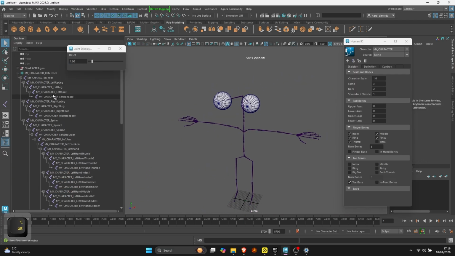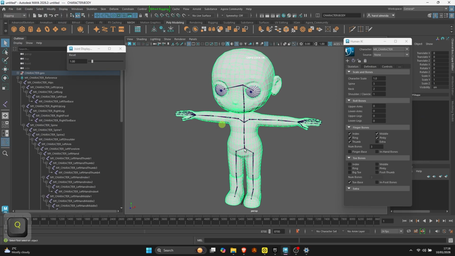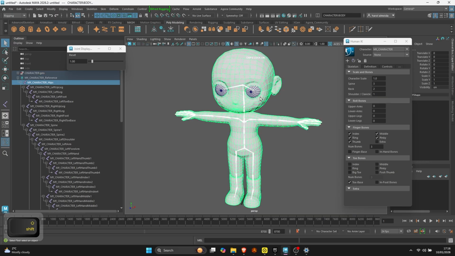Now, let's bring the character back. Select your mesh in the outliner and press H to unhide it. To bind the character, first select the hip joint, then hold Shift, and select the body and the eye meshes.